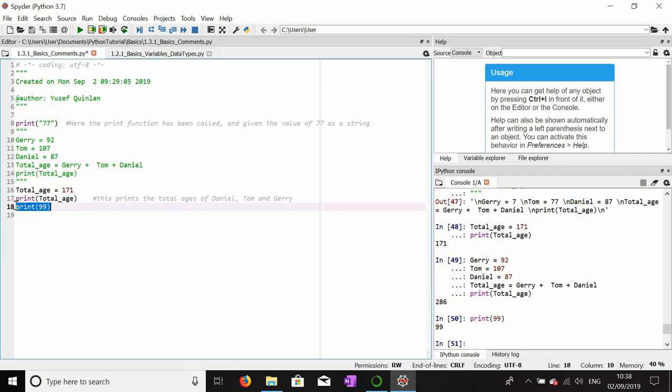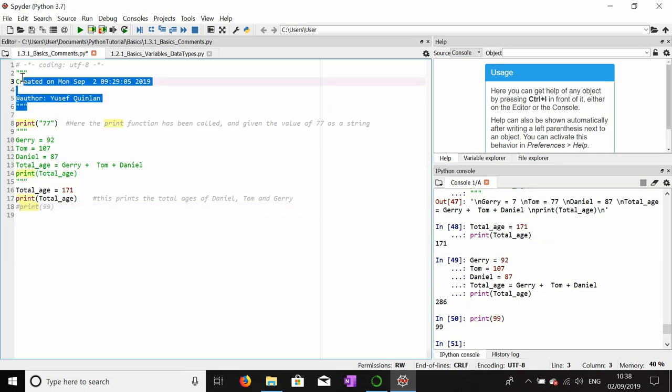And it's as simple as that. If you look as well above here, this is a multi-line comment, and it gives me the creation date of this Python file. It gives me the author, which is myself, Yusuf Quinlan, and it gives me the type of encoding that it's run on. This is a single line here, and that's a multiple line. So that's pretty much all there is to it.